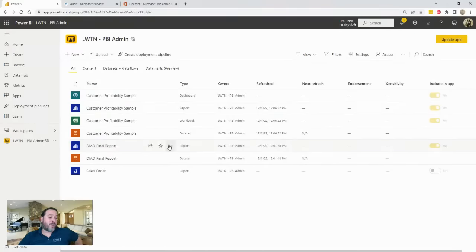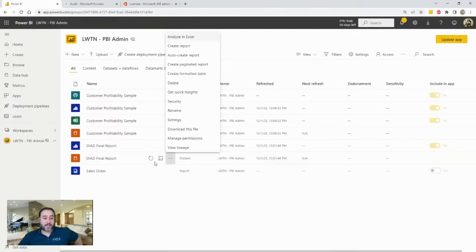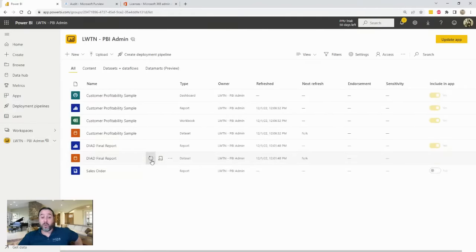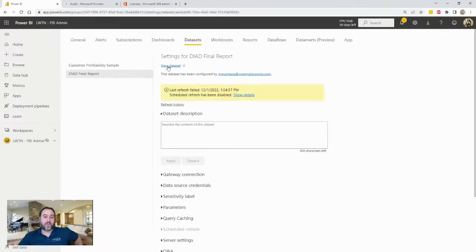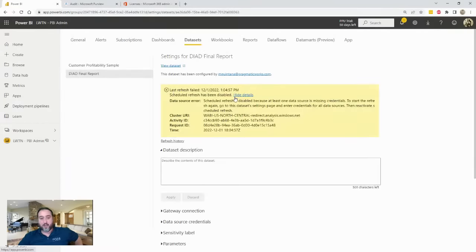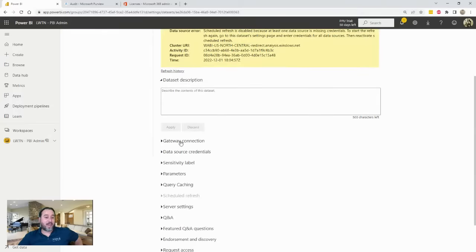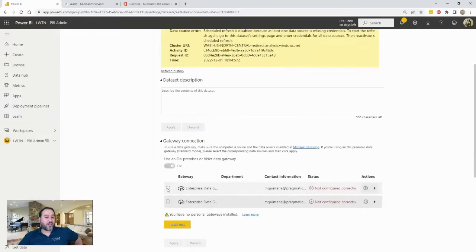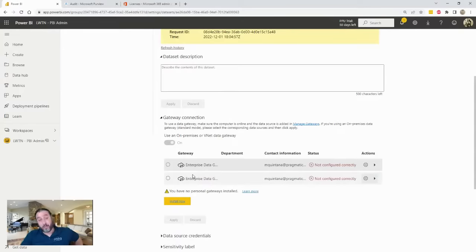If I tried to refresh this, it would fail, right? If I go to my data set itself and say, hey, you know what? I want to do a refresh now. This will fail, right? And if I go over here real quick to the schedule refresh, you can see it failed. And you can see because one data source credential is missing, effectively, we don't have this set up with the gateway. And you can see it right here when we go down below. Gateway connection. I don't have anything chosen. It's red. I want to use one, but it's not available to me.